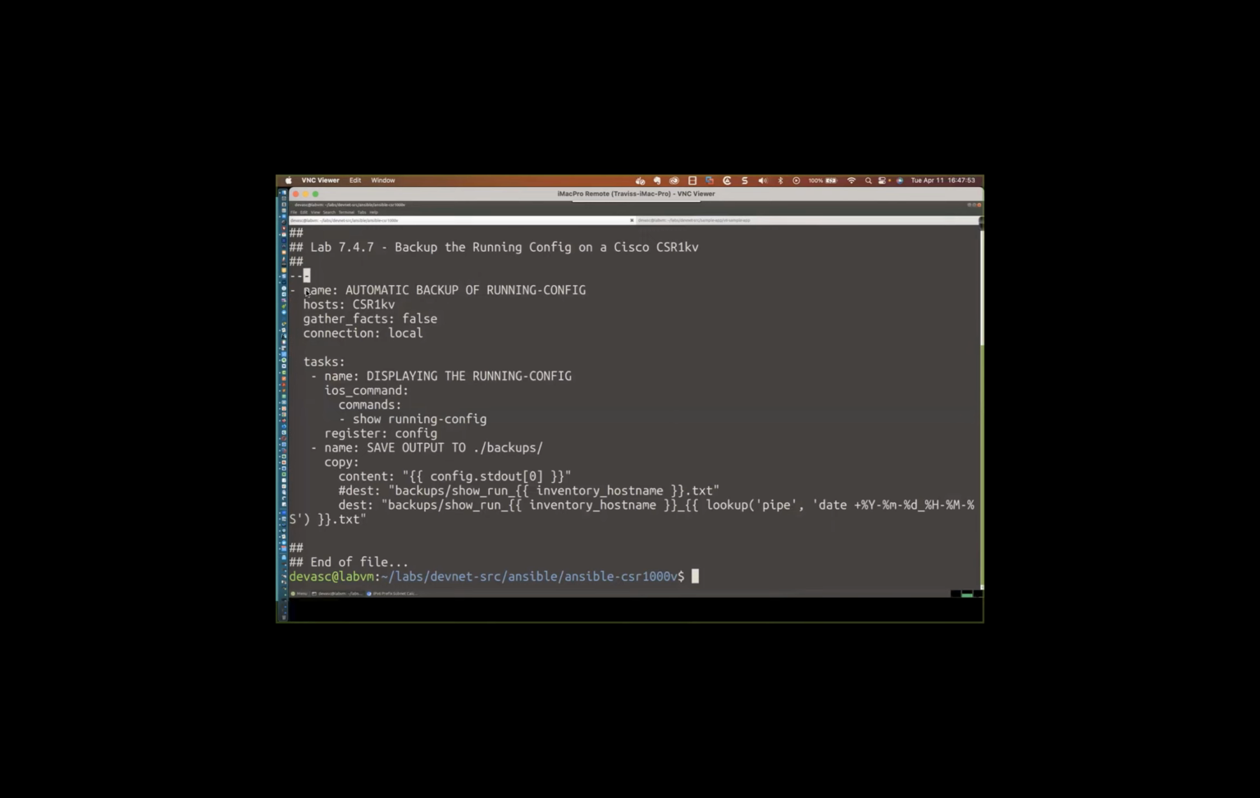The next thing is we've got, and again, this is our playbook, right? So here is the name of my first play, right? The name of the play is going to be automatic backup of running config. And you'll see that when we run this, that is actually going to be printed out to the screen. Now, the next line down, and let me take a step back. So that's the name of the play.